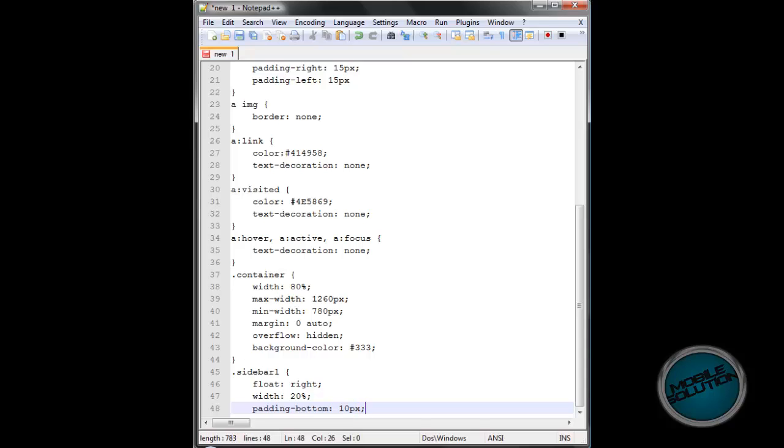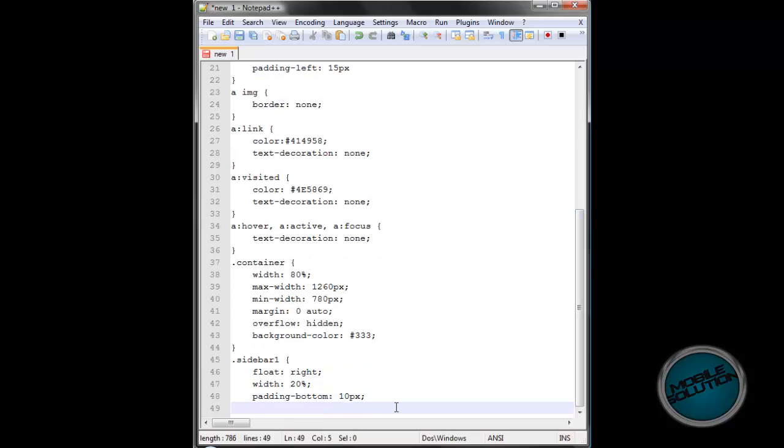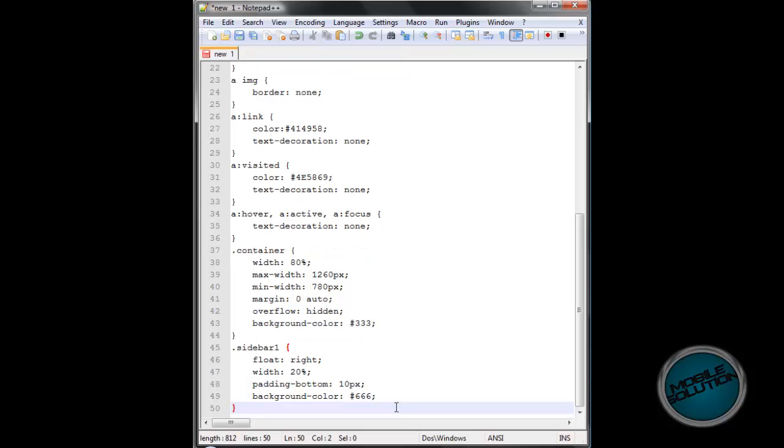I'm trying to think what else could there be. Colour. Yeah, the background colour. Just put 666. And I think that, yeah, that should be it.